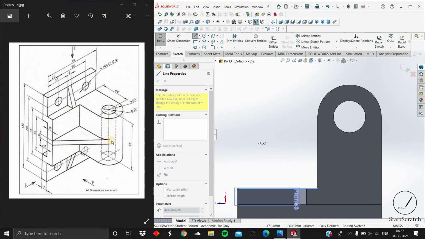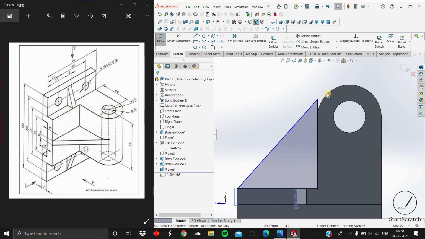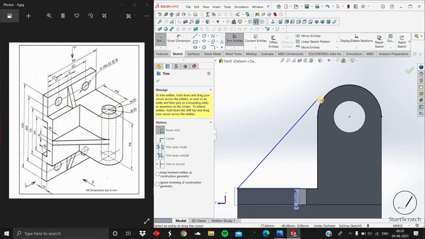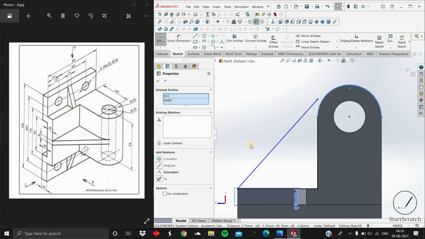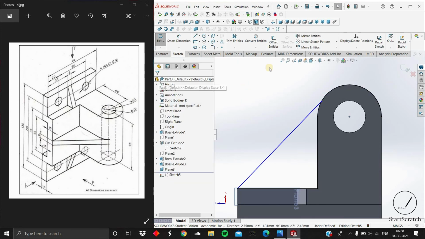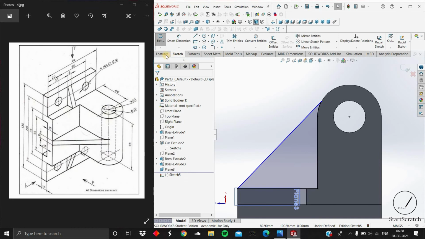As we see here, it is joining with the surface over here. So click over here, convert entities, trim it from here, click on this and coincident and click on OK. Now trim the other parts and OK.